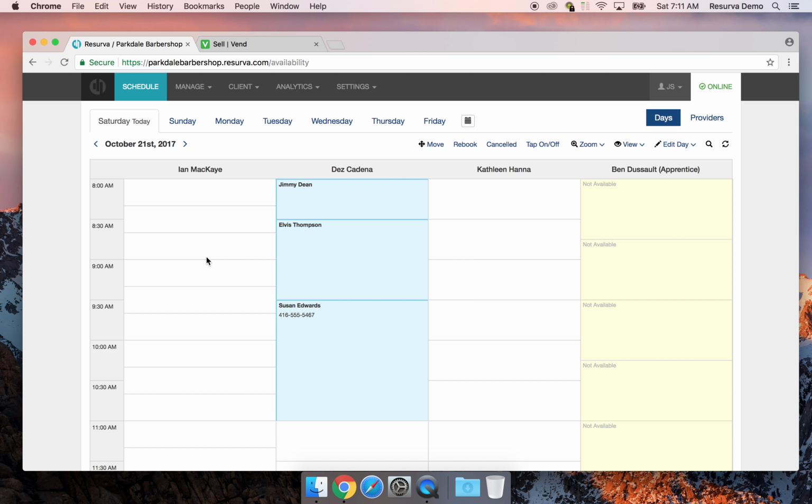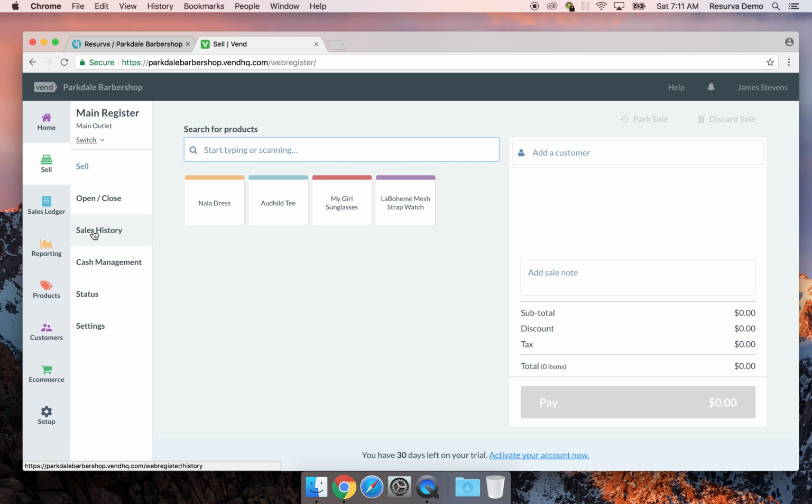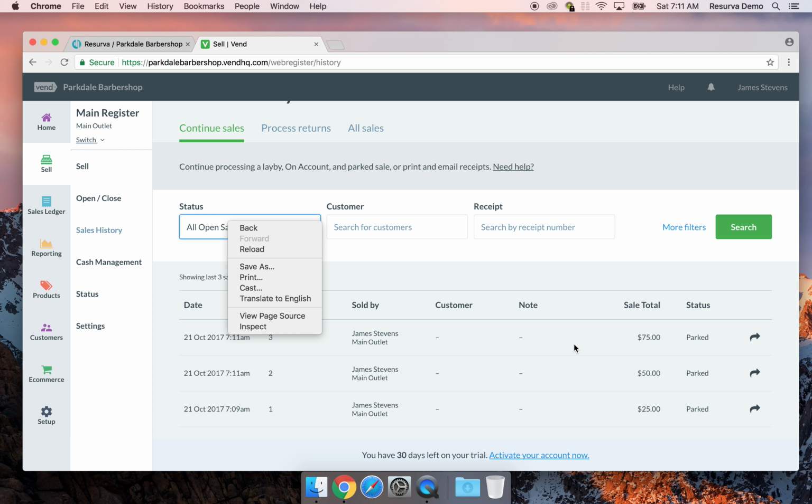So what this has done again is it's created 3 products in Vend for Des. Des Cadena haircut, Des Cadena a shave, and a Des Cadena haircut and shave. So if I go into Vend here and I check my sales history, you can see here there's 3 pending orders that are set up and ready to go. So we've got the first parked order from Jave Stevens for the haircut. We've got the second one for the shave, and the last one is the haircut and shave that Susan Edwards had requested.